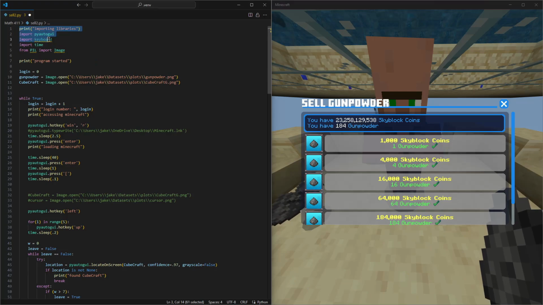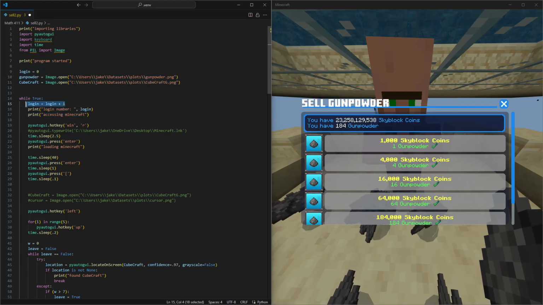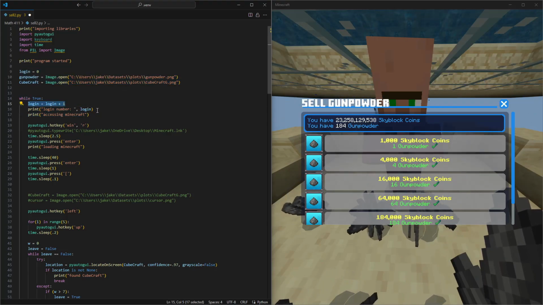First, we import the libraries that we will need to use. You also need to install these libraries, but someone else's tutorial can show you how to do that. We have another print statement, so if I'm watching the program, I know the libraries have imported. Then we set up some variables that I want to use, login and two images named gunpowder and CubeCraft. And now we start the never-ending while loop. We increment the login number so I know how many times I've logged in.